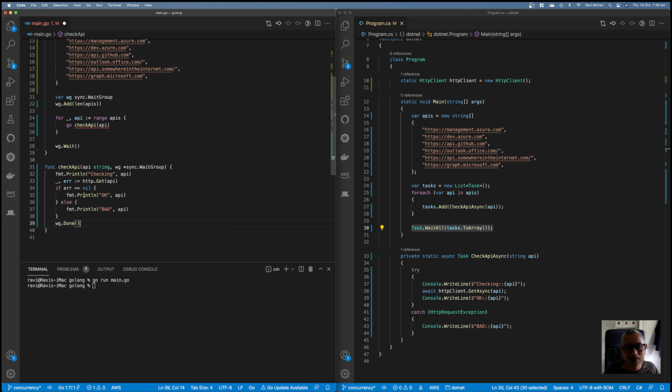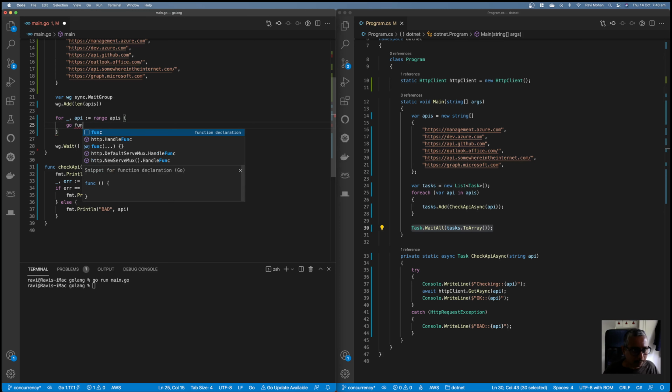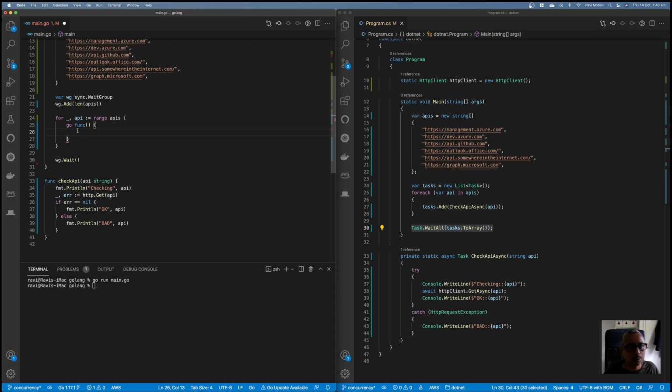You don't really want this function to know about your wait groups and what you're waiting for. So to go around that, we'll create an anonymous function. To create an anonymous function in Go is basically go func and open curly braces, and that's an anonymous function in Go. And we will call the anonymous function using concurrency, but we would just call the API itself as it is.